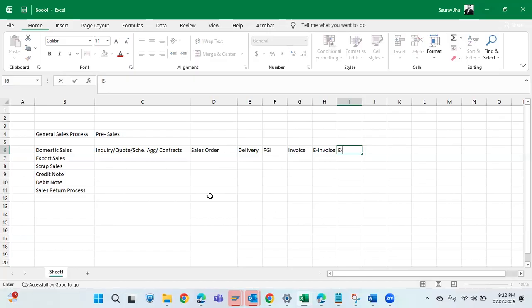Then one more thing is there, the e-way bill. Once your e-invoice is generated, with reference to the same invoice number, we will require to create the e-way bill. It is required for B2B business only, right? Arun? Right.